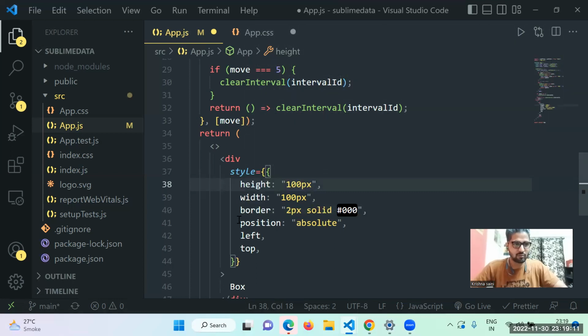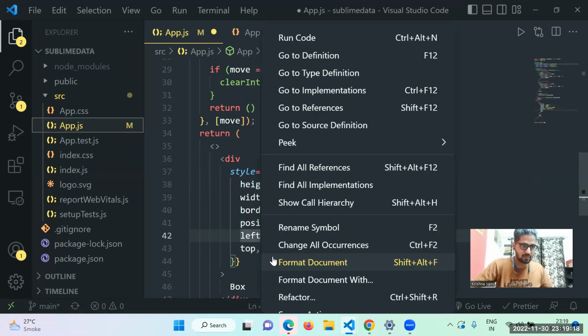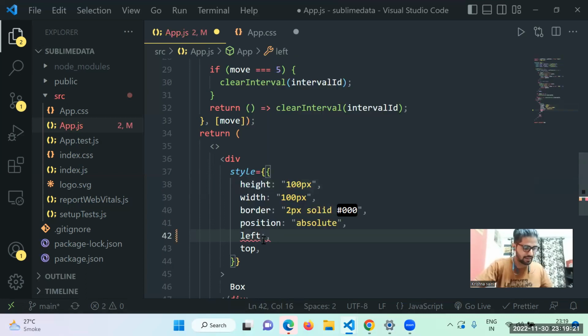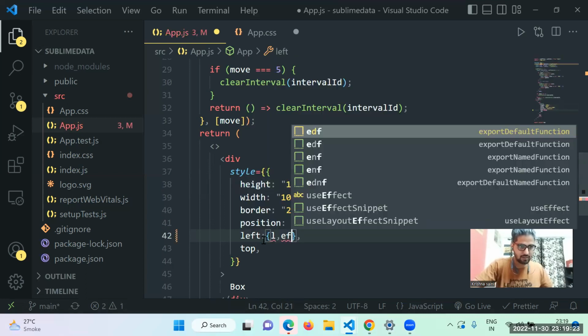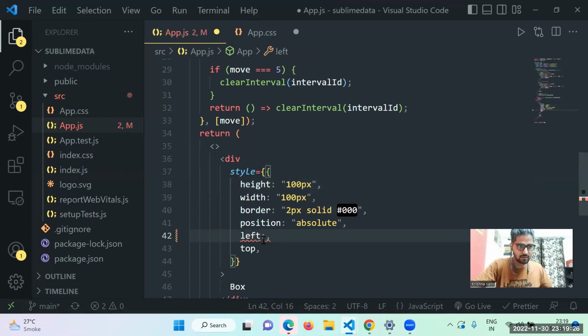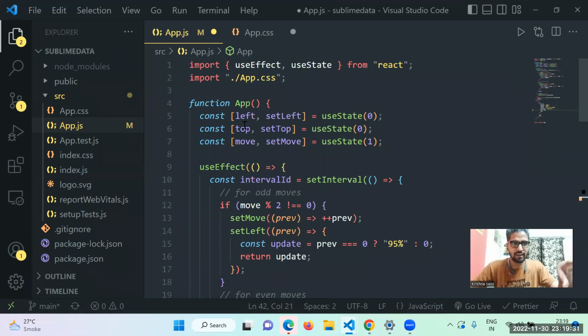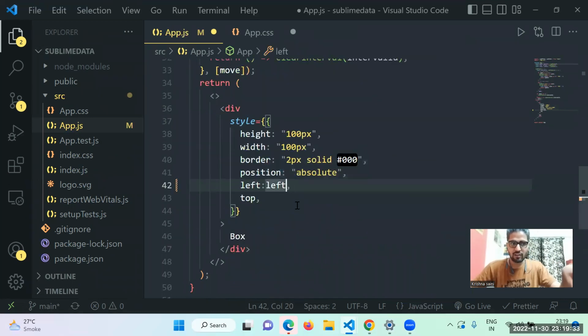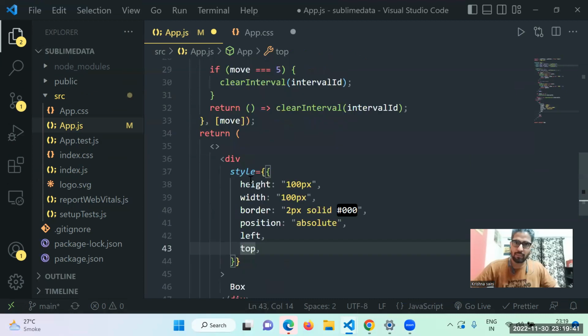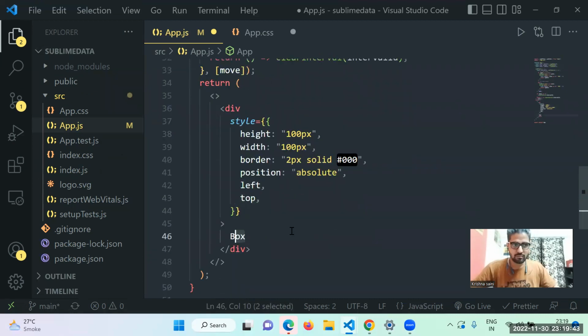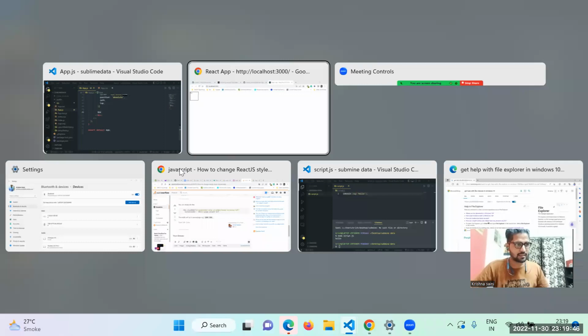Then height, width, border, then I'm keeping the position absolute, and then left and top I'm directly writing as it is. You can even write it like left: left, because we have a variable left, so it will take the value of left. But after ES6 syntax, I think you don't need to write like this. So left and top, I'm directly writing their value. And then inside it, I'm just writing box. So that's it. This is working like this.